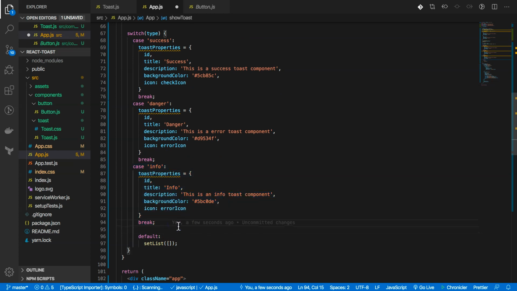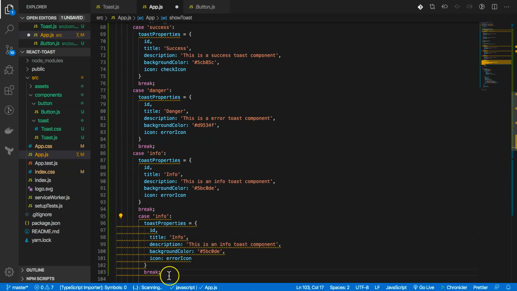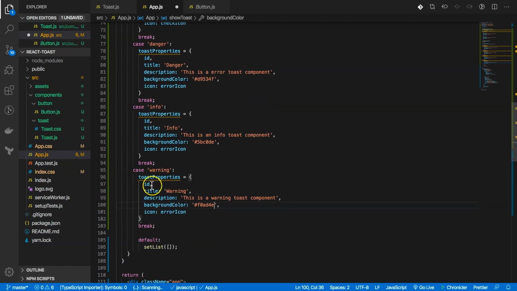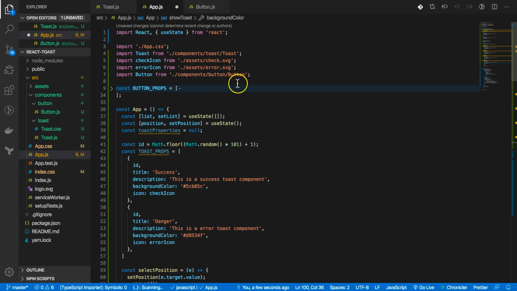And then lastly, we need to make a change for the icon as well. So this is going to be warning. I'll change this to warning. So this is a warning toast component. For the color, F0AD4E right here.